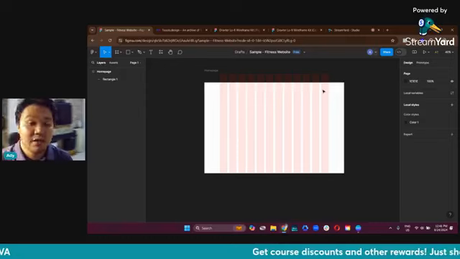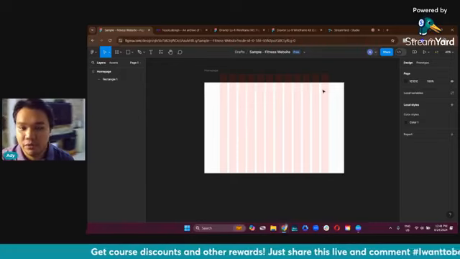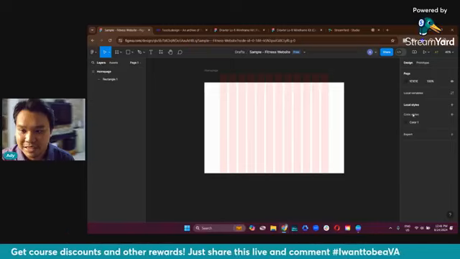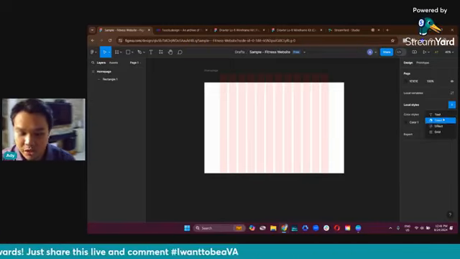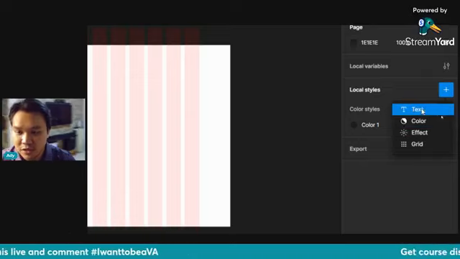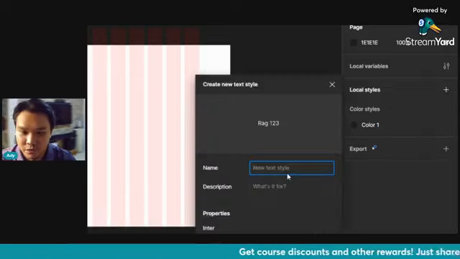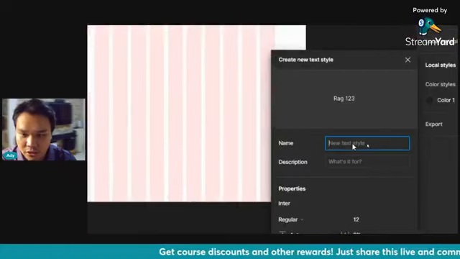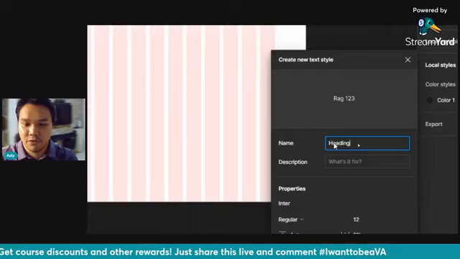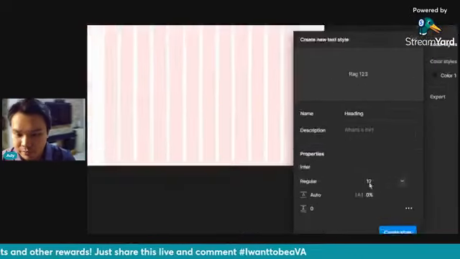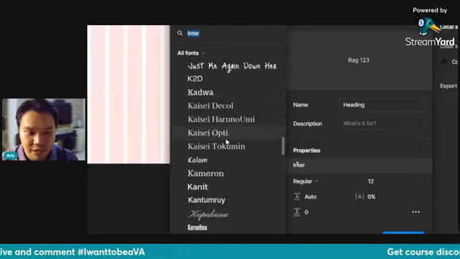So that is a very efficient tip that I have for you when it comes to the styles or any other styles that you have. For example, if you want it for text, like the font styles, the color, the effect, the grid. So, for example, if you have a new style for text, for example, this is for heading. And then the properties, we have the font style here.